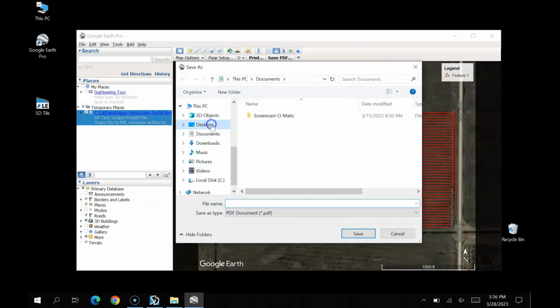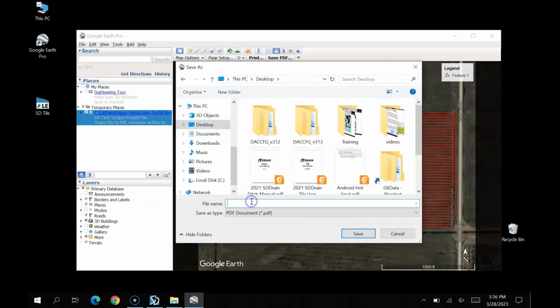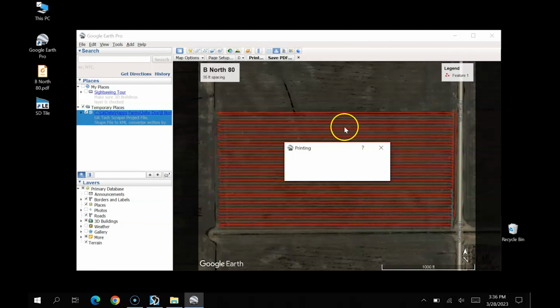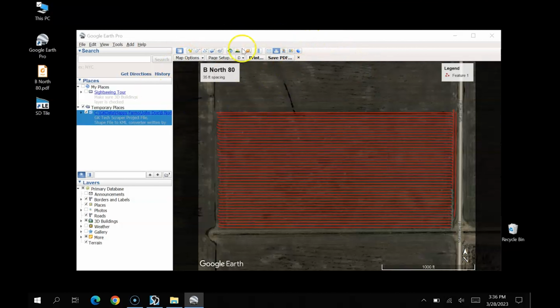But let's go to our desktop. We'll just save it there. So for the file name, we're just going to call it B North 80. And then I'm going to save that. So now it's going to prepare my map, my PDF. So that is going to be my PDF that I've created.